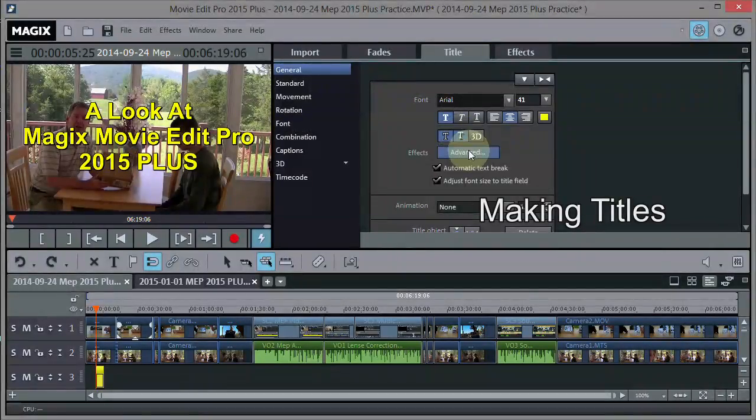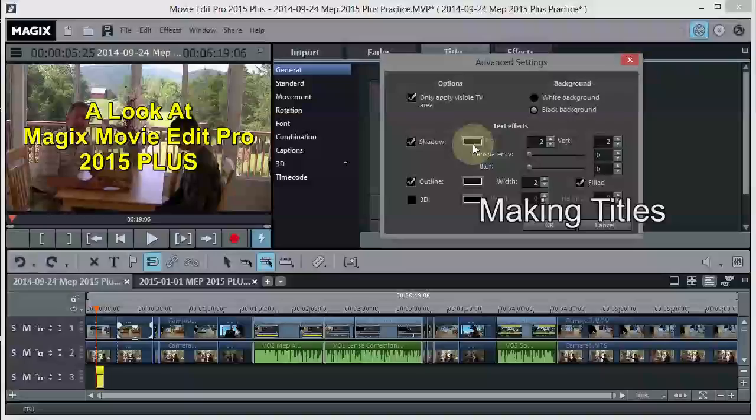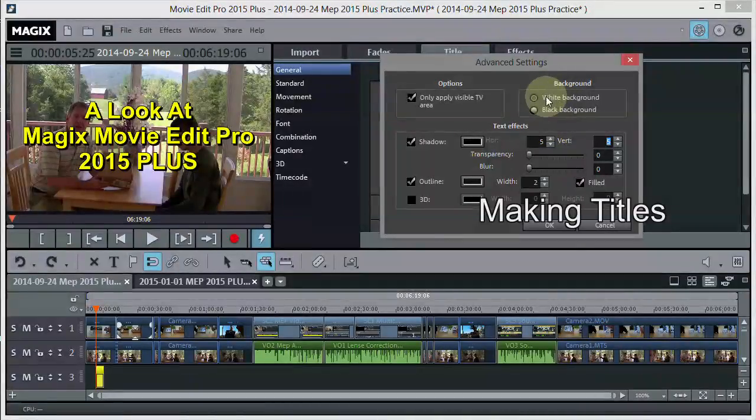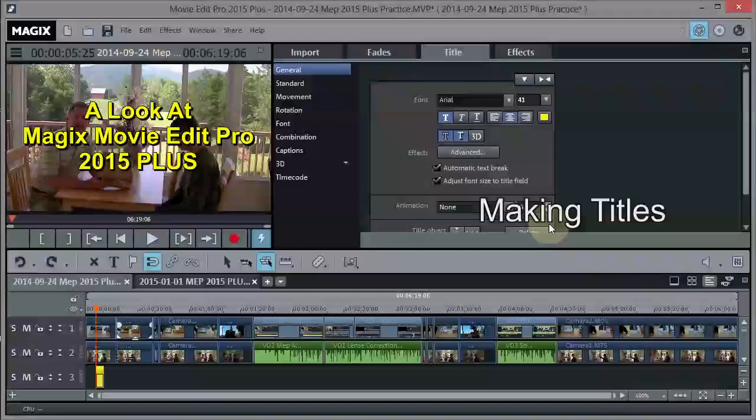You can also go into advanced and adjust the shadow manually. Like you can make the shadow wider vertically, horizontally. You can pick the color of the shadow. You can also do the same for the outline, change that, do various things to it. You can change the background. Instead of black background, you could have white. Various things you can do. And then when you're done, you can click OK.